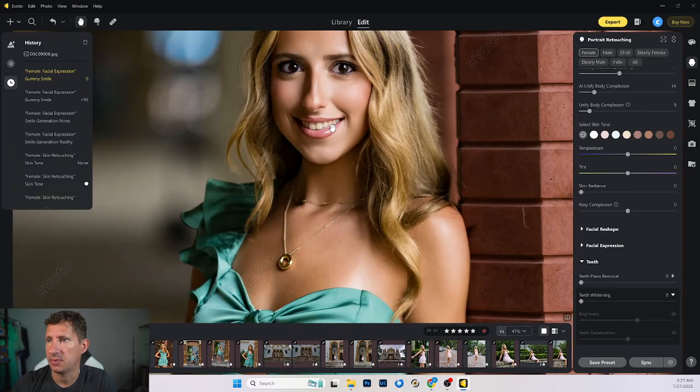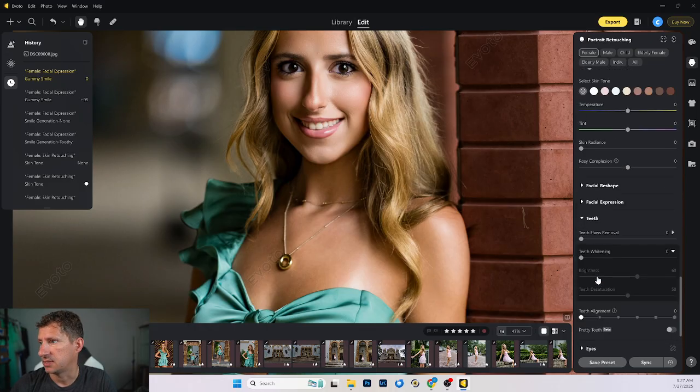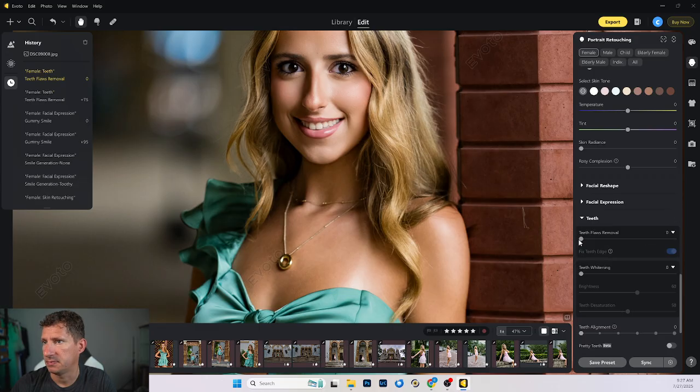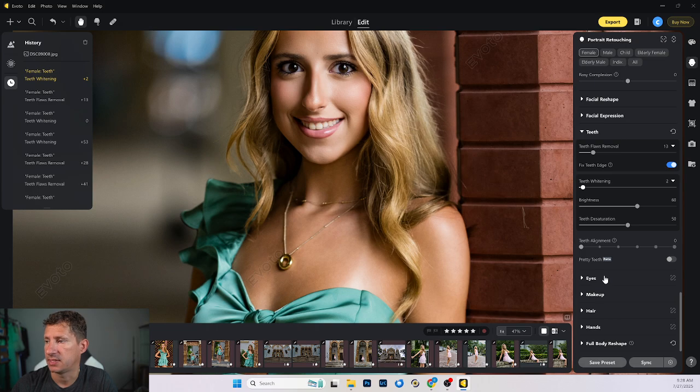Teeth, sometimes, kids with braces, we want to do some brace removal, things like that. So you can make teeth perfect. Oops. So there's different options available for that. Teeth whitening, if you want to make your teeth white. I might do a little bit of that here and there. Usually that's something that I don't do unless it's requested for that.